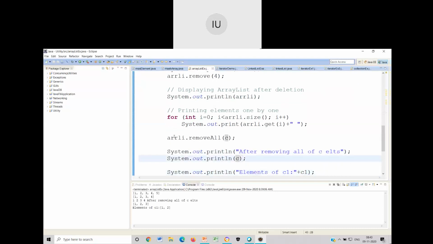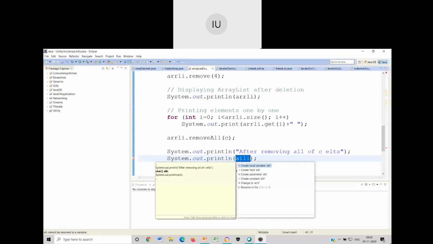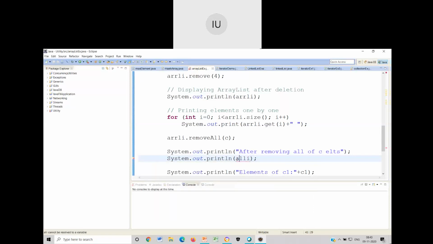Now, just have a look at this modification I am doing. Okay, one minute. Why this error? Just one minute. Okay, by mistake I had printed C. Now I have printed ARRLI. Okay, let me go ahead now. So up to this line, it is clear.